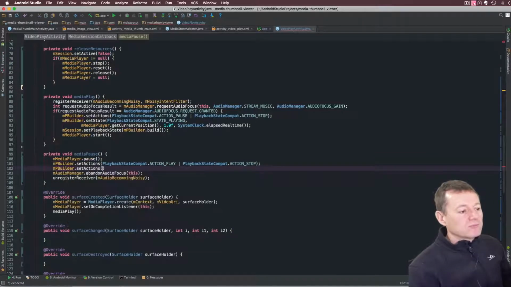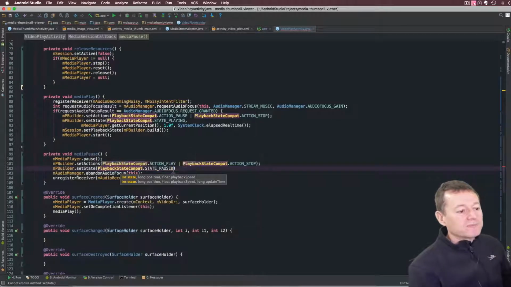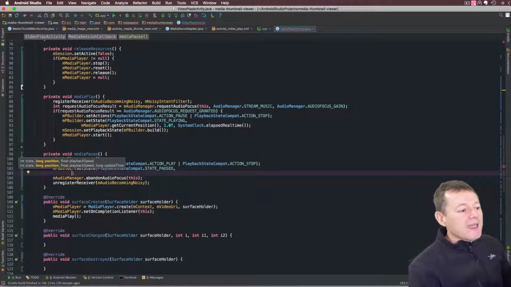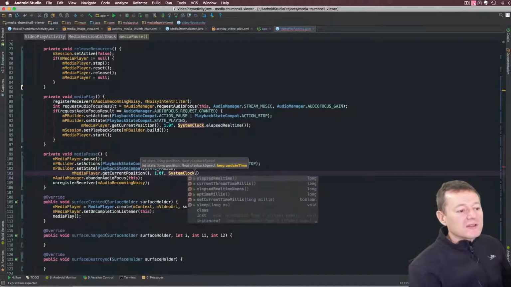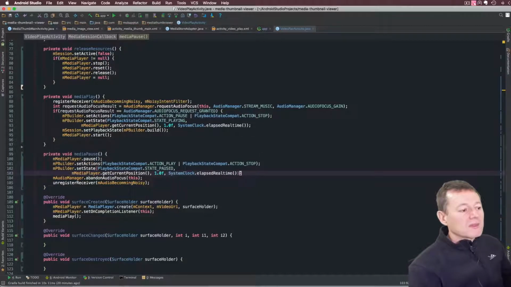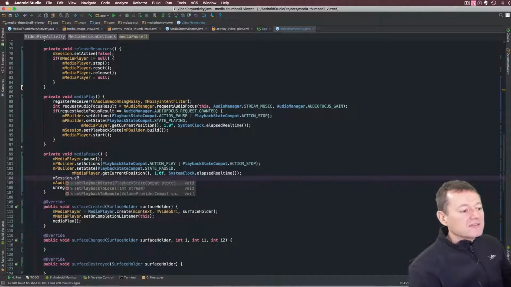So set state. And the state here, we're paused. Yep, we're in paused. And again, we'll get the position from the media player itself. Speed is 1, of course, keeping it standard speed. And update time from system clock as such. And we need to set that to the media session. Set playback state and builder, and we need to build that to pass the playback state object as such.